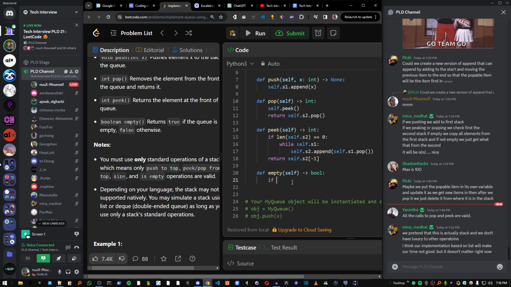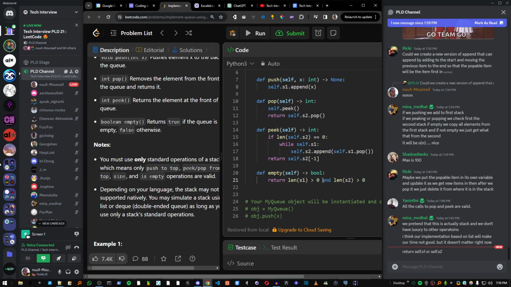What do they do? If length of S1 is equal to 0, and the length of S2 is the same as 0. Yeah, because you have to check the two stacks. I think it's or, right? It should be or, because we don't need to use if, just use return. Do you know why it's or? Because if you put it like this, one of them may be empty, this may be full, and it will be false. Correct.